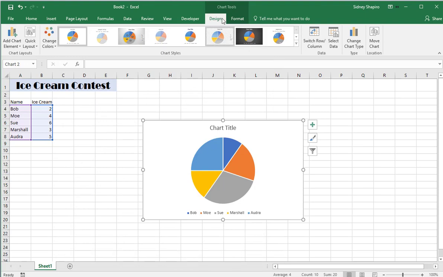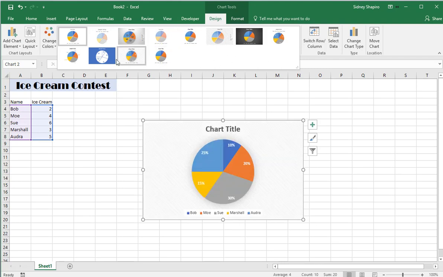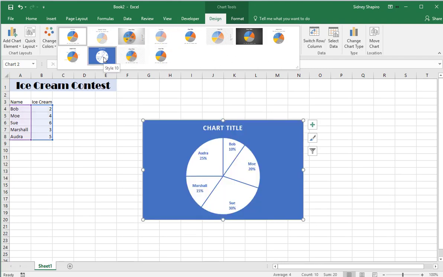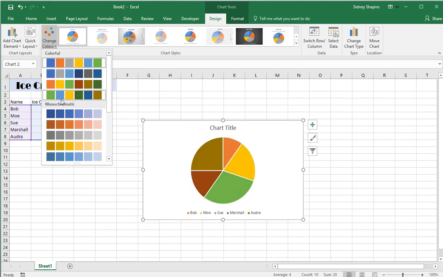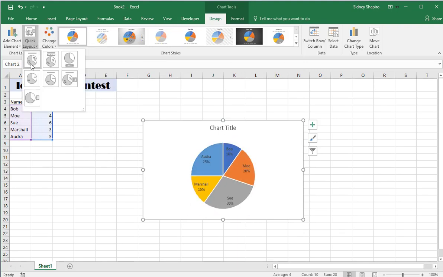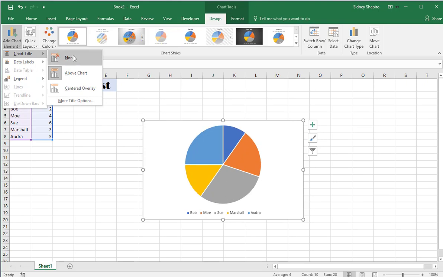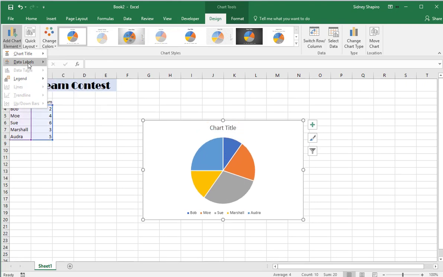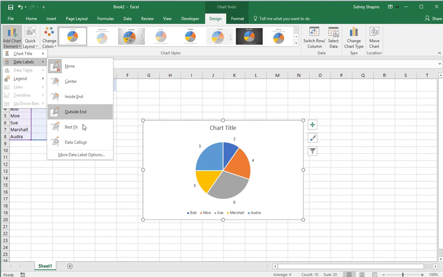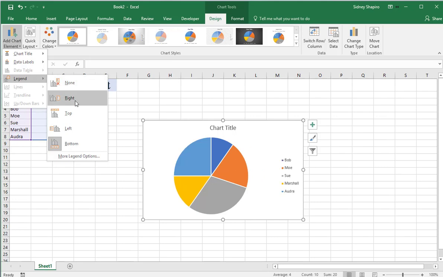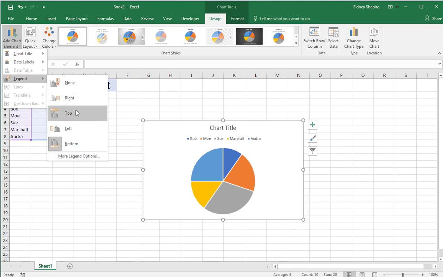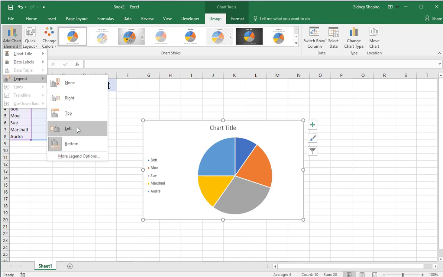As soon as it does, you'll notice this new part opens on the right-hand side where it says Chart Tools. There's Design Tools, where we could pick a certain look for our chart. And we could change the colors based on different color schemes. We could have quick layout, so we could change many different options that we're going to look at in a moment. And we could also add chart elements, like we could put a title above or below. We could add data labels in the center, on the outside, best fit, or data callouts with percentages. And we could also put a legend, which tells us that's where it says Bob, Mo, Sue, Marshall, and Audra, letting us know what is in the chart.